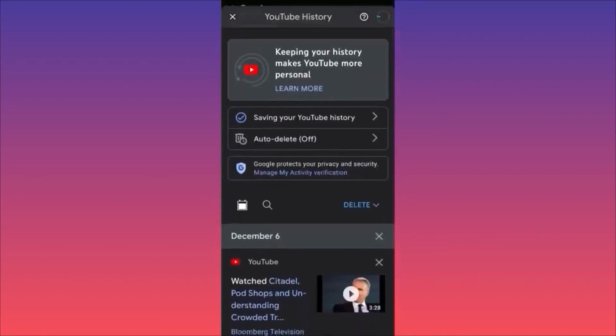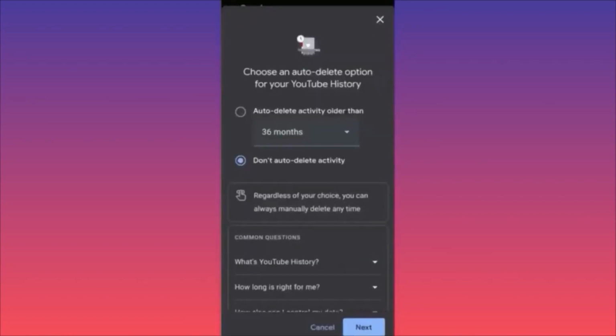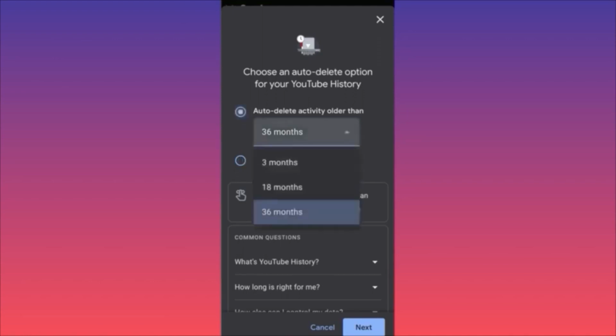if you can opt in for auto delete, meaning that if you click over here, you will have the option to auto delete all the activity after this period has passed. For example, in our case, we have the default set to 36 months. This means that everything older than 3 years will be automatically deleted. Then of course you can readjust it to 18 months, which is 1 year and 6 months, and then you can do only a 3 month period.